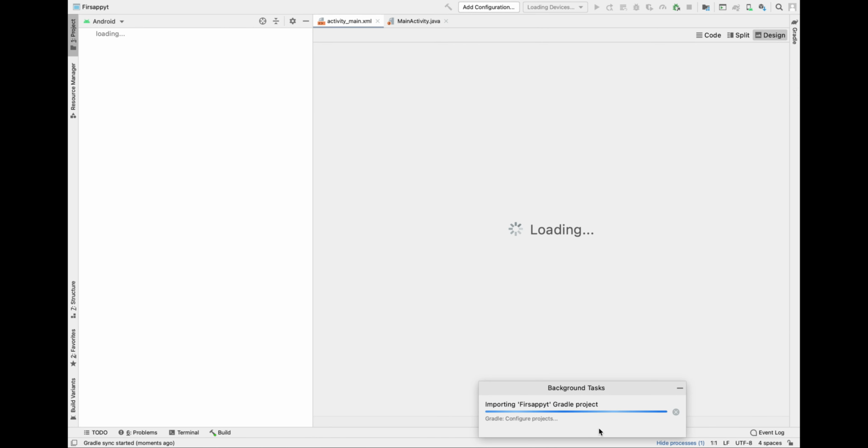This might take a lot of time for this Gradle build to happen according to your system. If you're having a slow one, it's going to take so much time for the first time. But once you keep on opening, it's going to become okay. Nowadays I'm opening it for the first time today, so that's why it's taking this much time. So let's wait until it finishes.